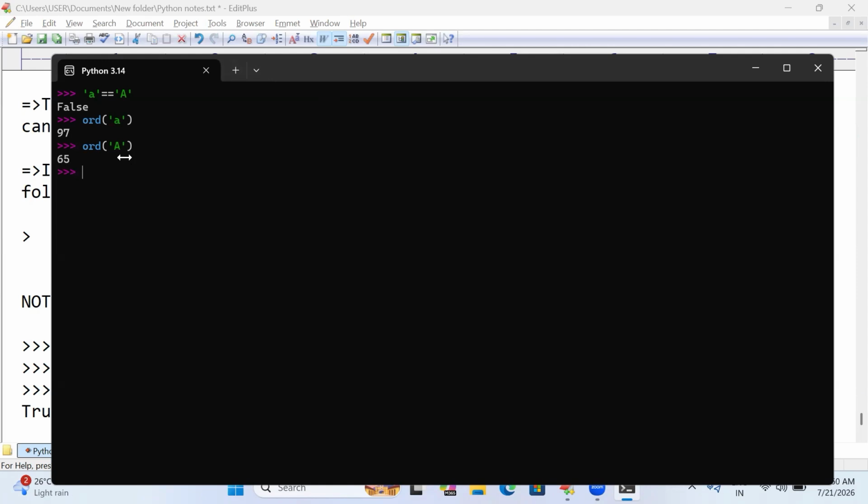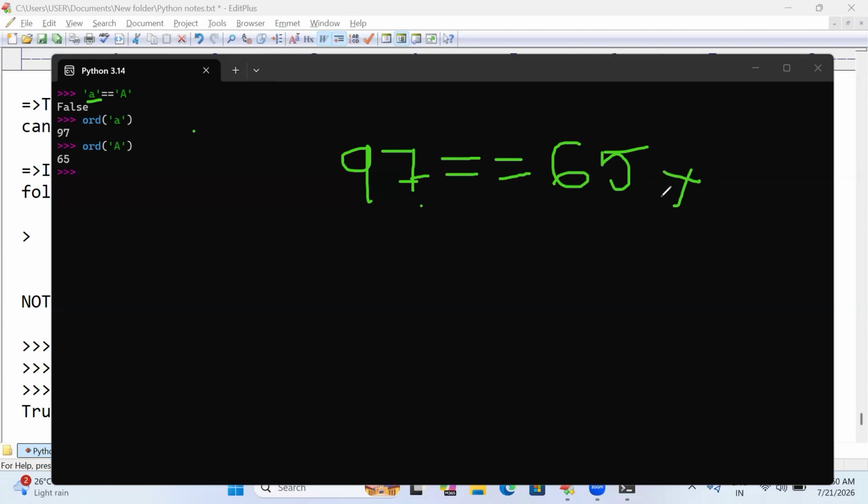See here, the Unicode of lowercase a is 97. The Unicode of uppercase A is 65, right? So internally, PVM is going to do it like this. In place of small a, it is going to take its Unicode value. The Unicode value of small a is 97, right? The operator is the equality operator, double equal to, right? Here, in place of uppercase A, it is going to take its Unicode, which is 65. So is 97 equal to 65? No, right? So it is false. So it is going to print the answer as false.